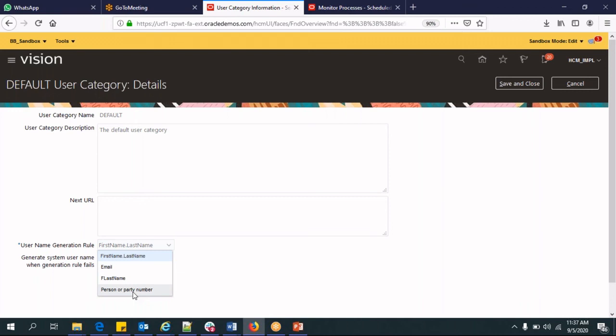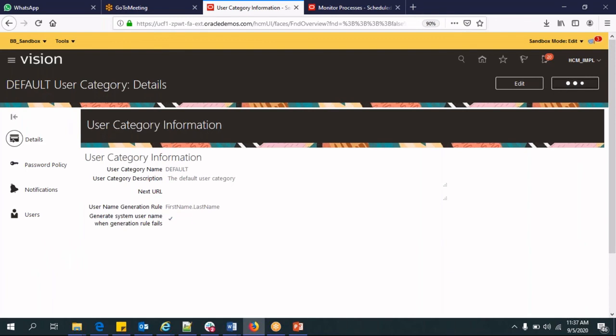What is person number? What is party number? Those things will be discussed going forward, but just keep that in mind. Even if you want to keep the username as the person number or party number, you can do that. Okay, cancel it. I'm just canceling it. Any questions?